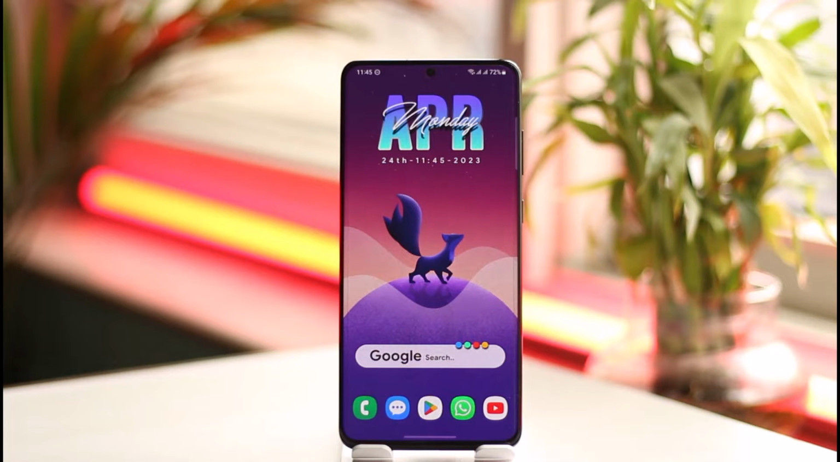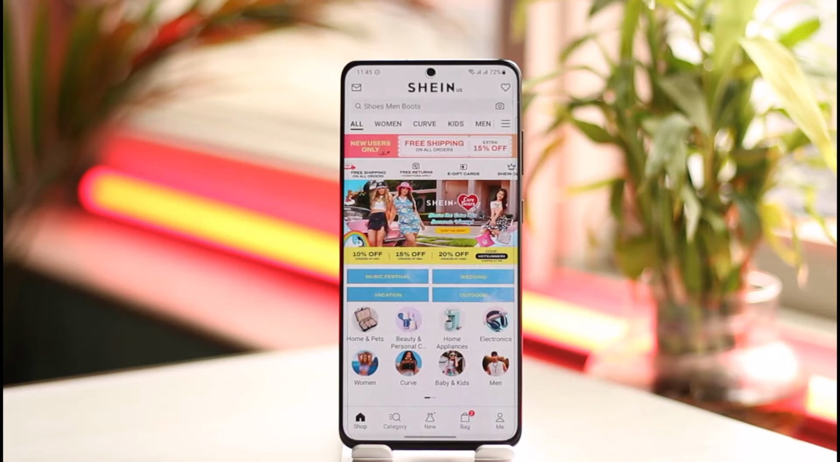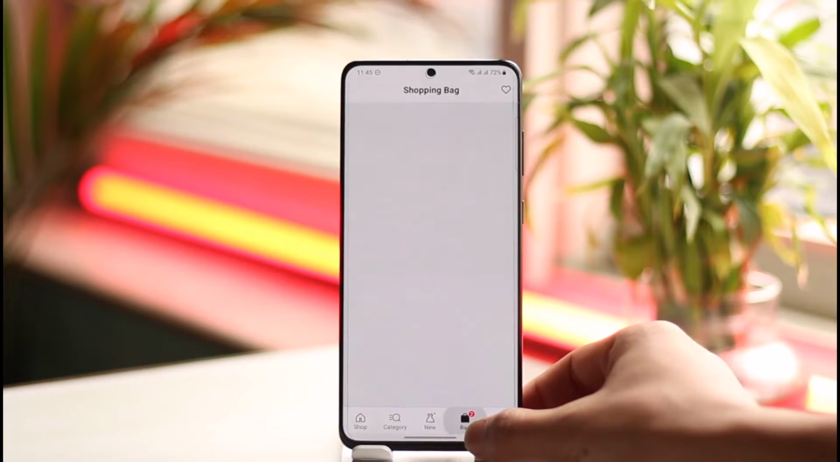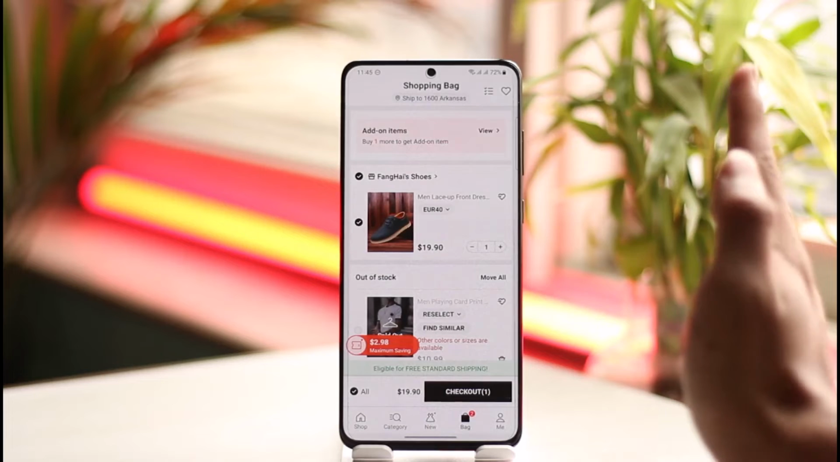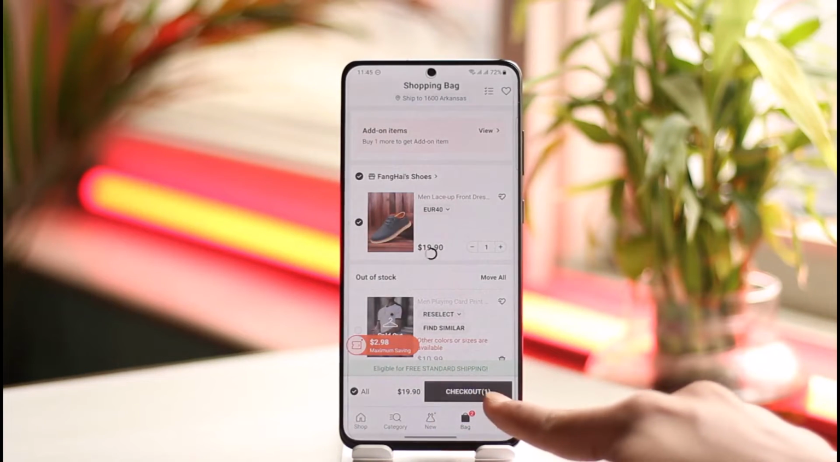If you'd like to add a discount code on the Shein app, all you have to do is first of all launch the Shein app here. Then just go to your cart from the bottom right. I'm assuming you've already added the products to your cart. You want to simply go to the checkout page.